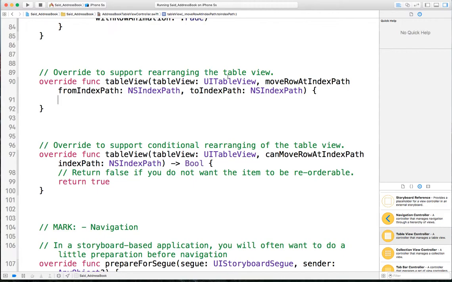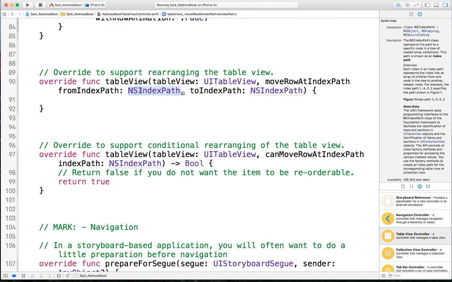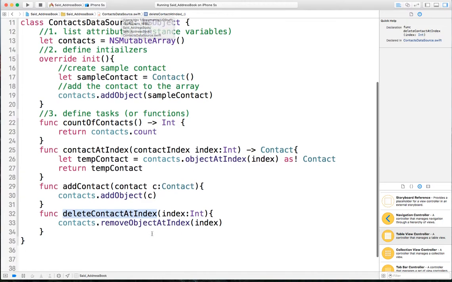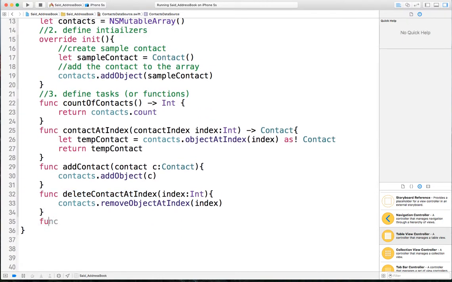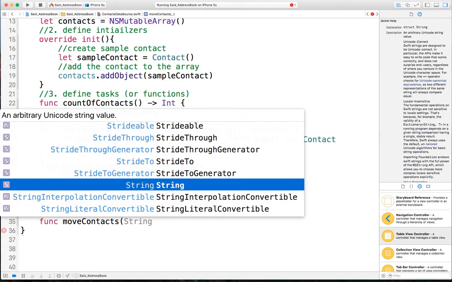the support for rearranging the table view gives you the table view, and an index path that the user is moving from, and an index path that the user is moving to. So we have two indices, one to move from and one to move to. So we need to set that operation in the data source, and we'll create another function. We can call it move contact or switch contacts, whatever you want to call it.